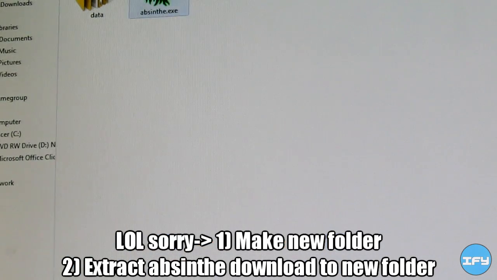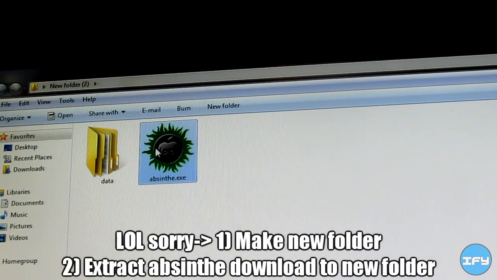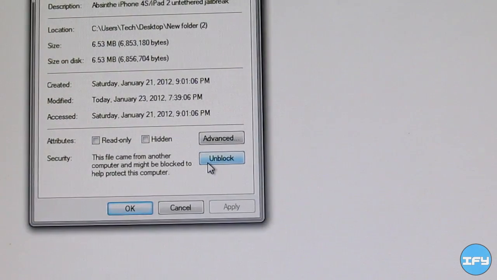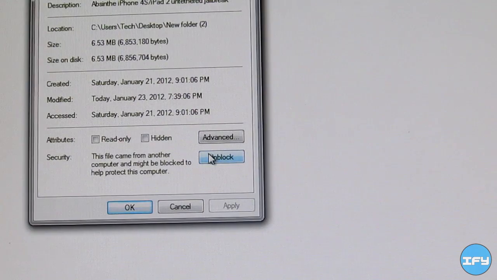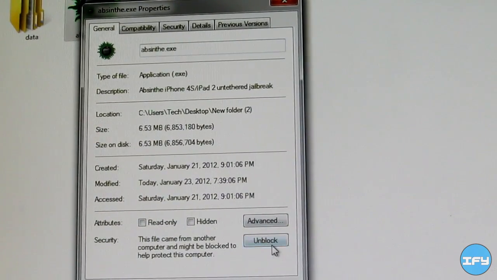So here we have the new program. Now what you're going to do is, if you have Windows, go to your properties. If you have unblock, I would just recommend you unblock it, because it also might work for you. So go ahead and do that. And I'm just going to do that right now.